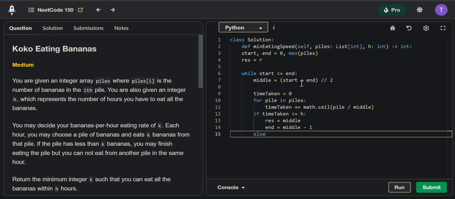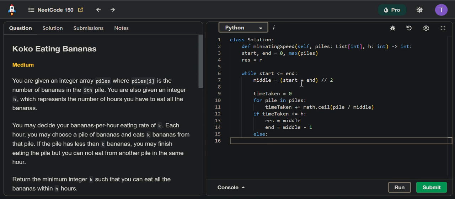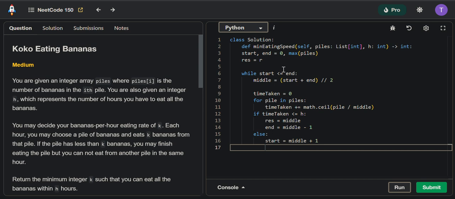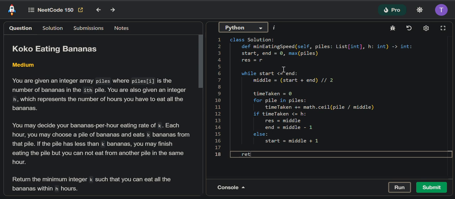All right, and otherwise if the first statement is false, it must mean that it took us too long. So in this case, we're gonna have to set our start to the middle plus 1. All right. And this is the entire algorithm. So we can now return res, and everything should work.